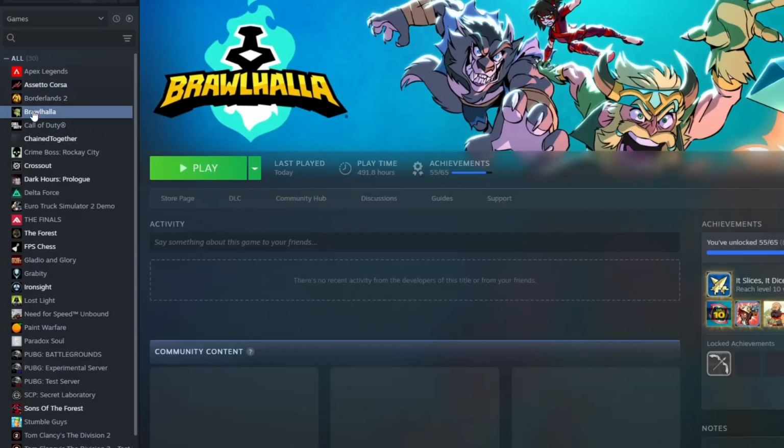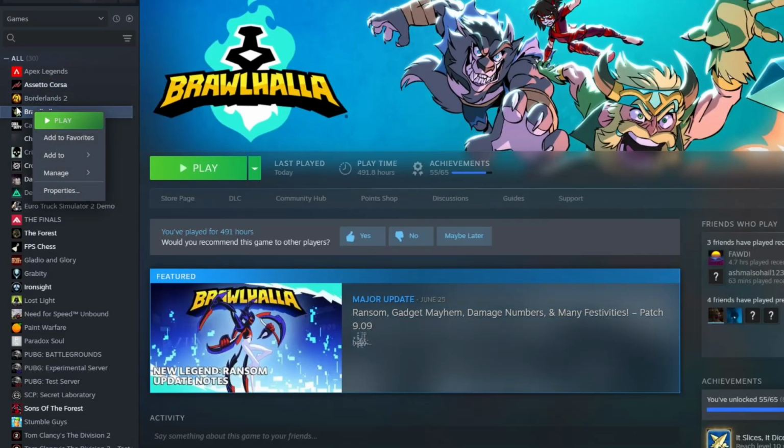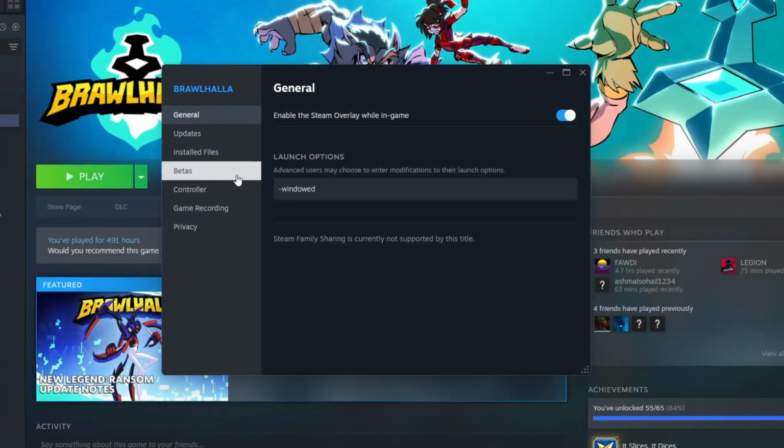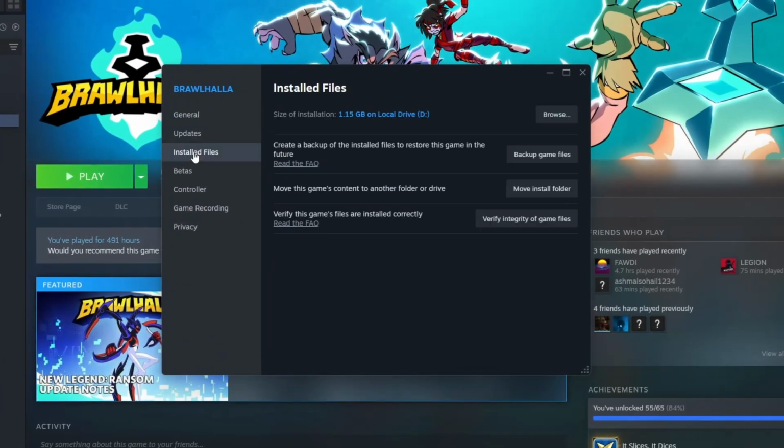Right-click on the game's name in the list on the left side of the screen. A menu will appear. In that menu, click on Properties. A new window will open. On the left side of that window, click on the option called Installed Files. Then look to the right and click the button that says Verify Integrity of Game Files.